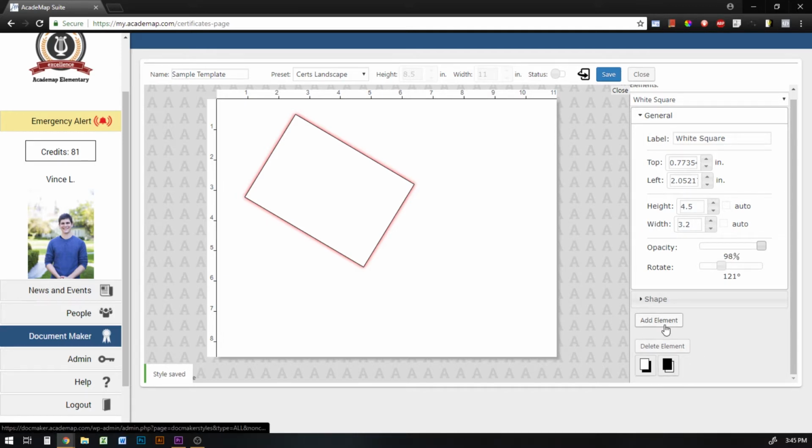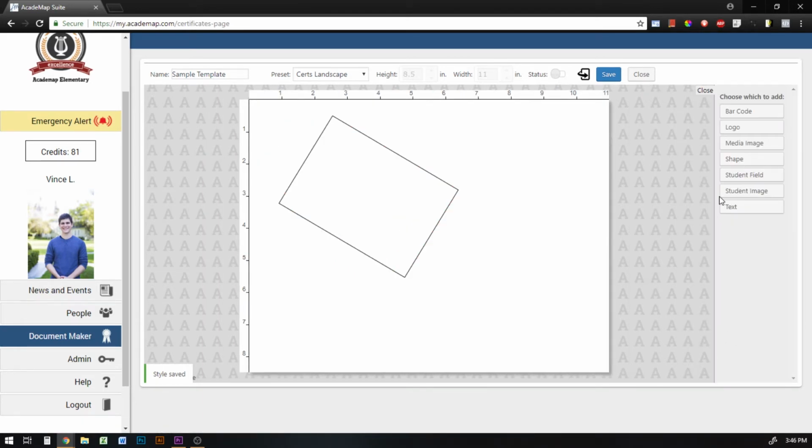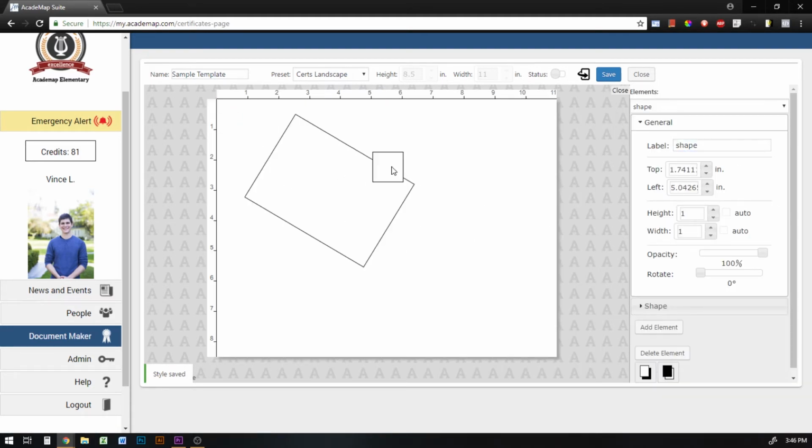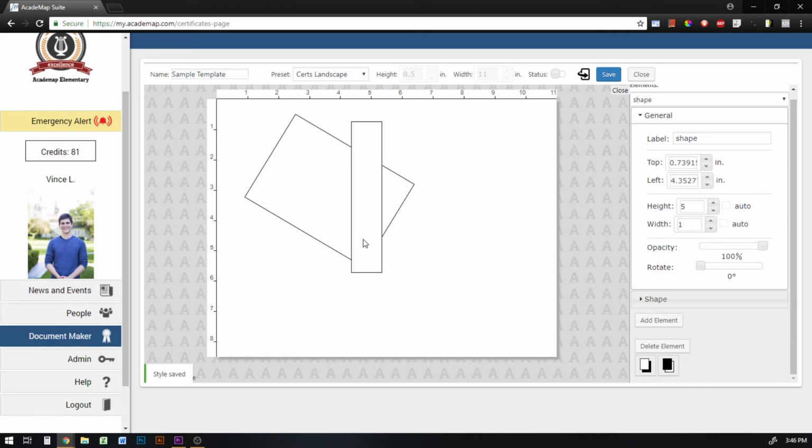If I wanted to add another element, I would just click Add Element here at the bottom. I can also delete this element when it's selected to get rid of it. I'm going to go ahead and add another element. I'm going to add another shape. You see it generates another shape here, and I'm going to make this one 5 inches. Now you can see here that this shape is above the first shape I created.